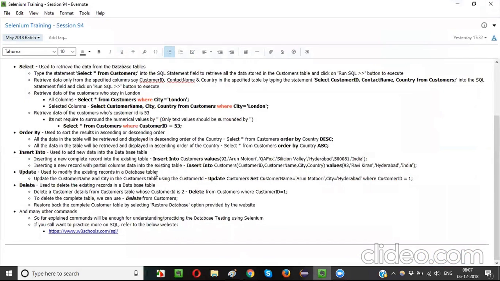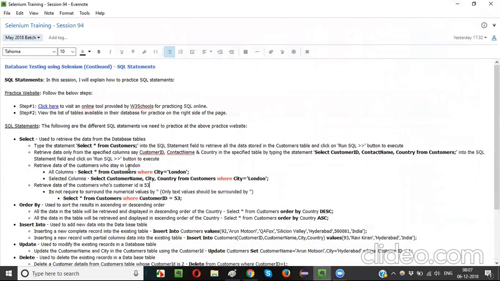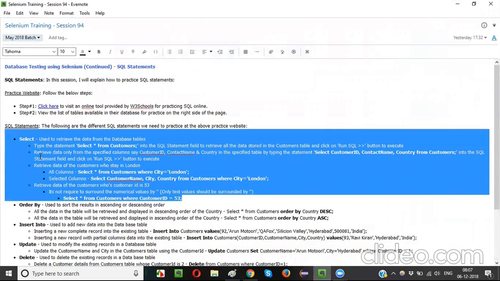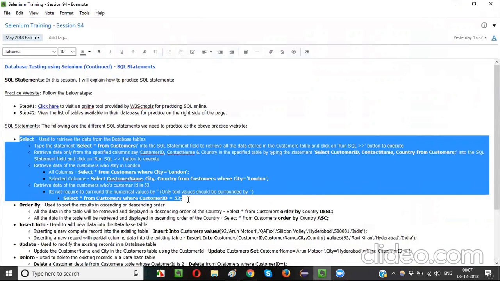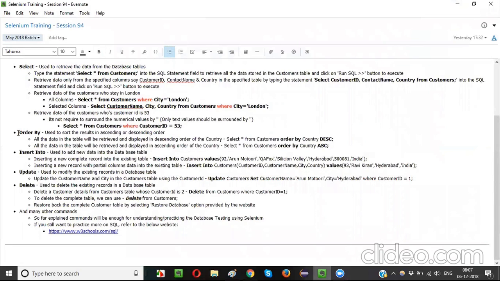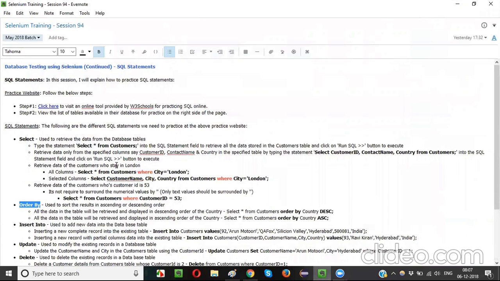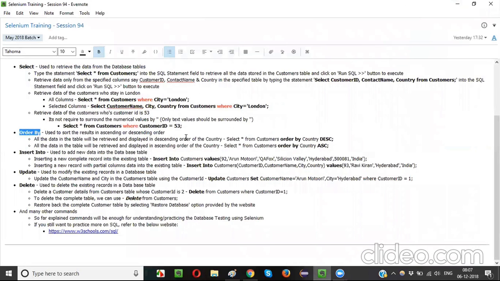Like this, guys, you can use the select statement, and along with the select statement, you can include the where condition for filtering the data. So these are a few examples of the select statement for retrieving the data. Now let's move to the next SQL keyword, that is order by.